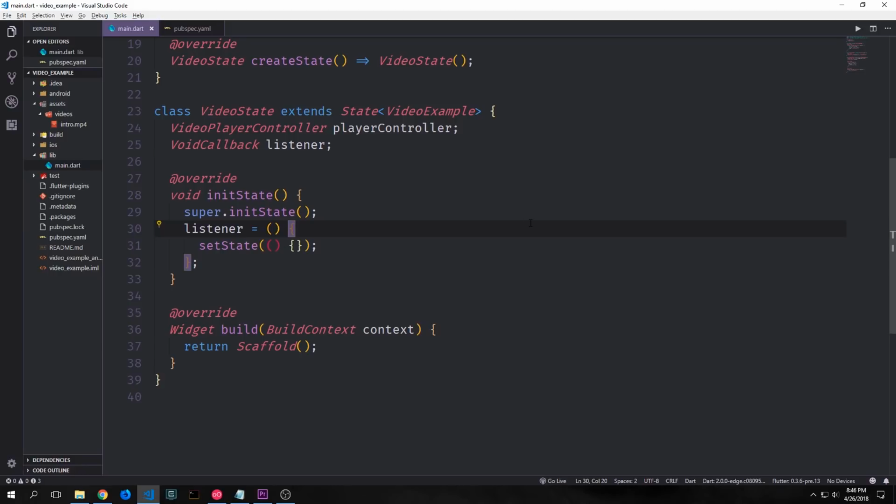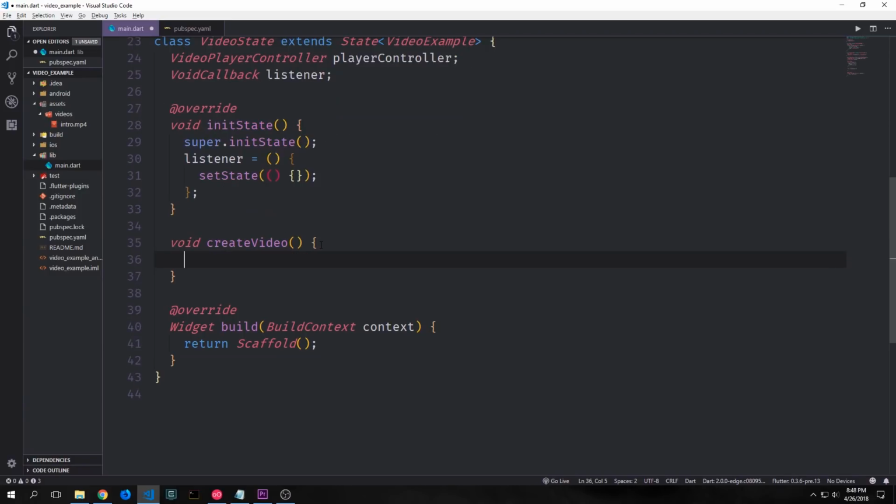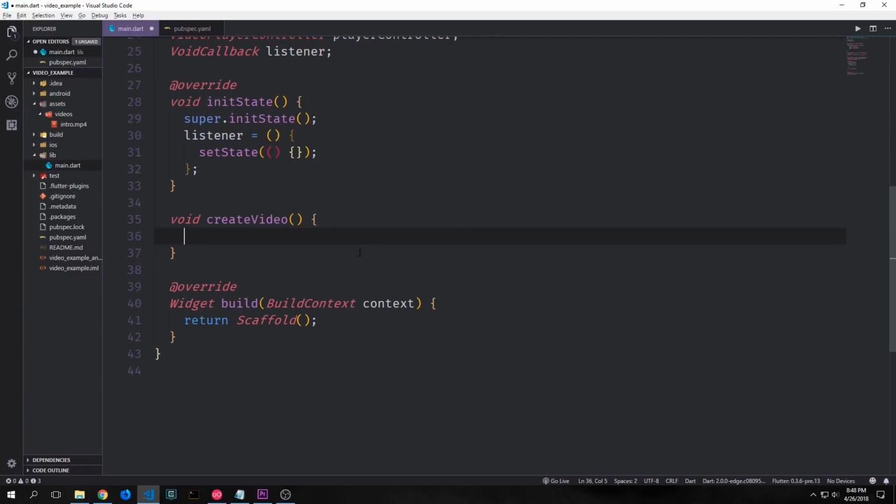We can override our initState function and then set up the listener. For this listener, all we want to do is have an anonymous function that directly calls the setState function. And what we're going to do with this is we're going to add it to our player controller so that when the video receives data from the platform, it automatically updates our widget. So for every single frame that we get for our video, our widget will update. And this will make it so that our video will play in a very smooth manner inside of our Flutter UI layer.